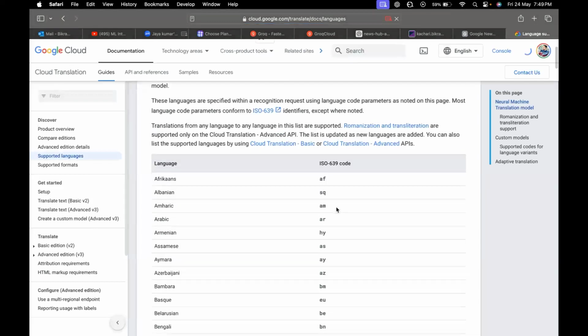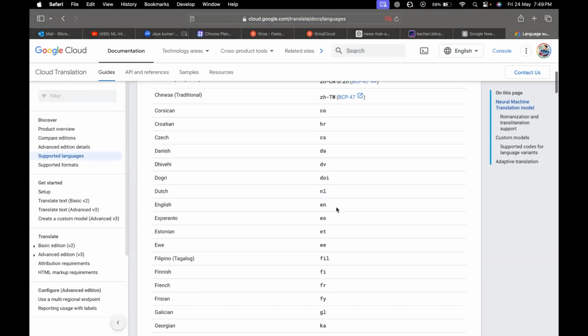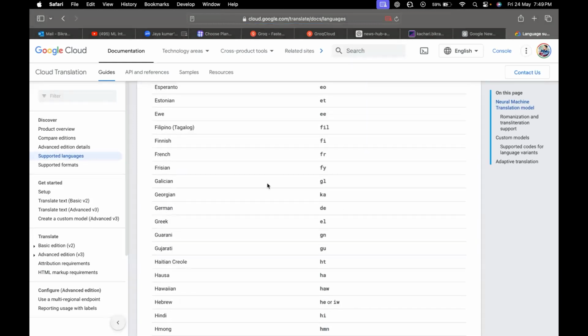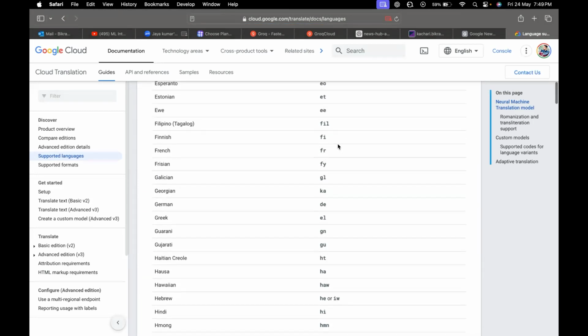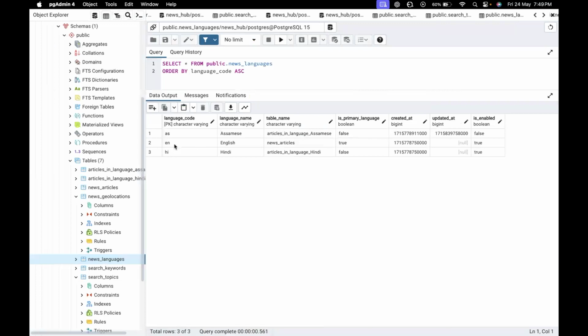Tomorrow, if Abhijit wants to add any more languages, he just has to pick it up from here. Let's say he wants to add French. Each language has a unique code given by Google. So for French, it is FR. So what Abhijit has to do is go to the table and add the language code here. Language code will be FR. Language name will be French.